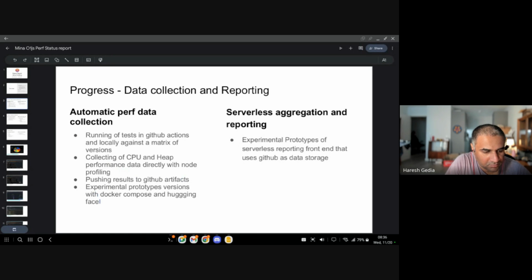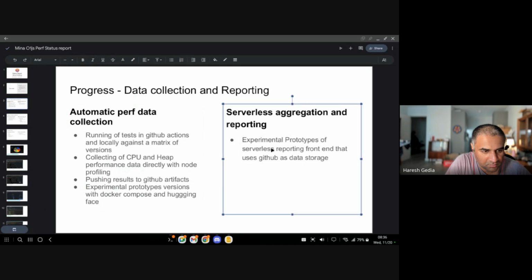Then I worked on different ways to report on that data collected. I also pushed it to Hugging Face at one point, so we have different versions. And then we were working on an experimental prototype of a serverless reporting front end that uses GitHub as storage.